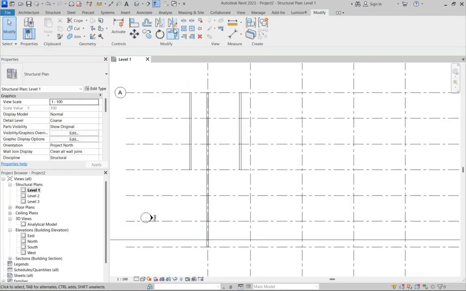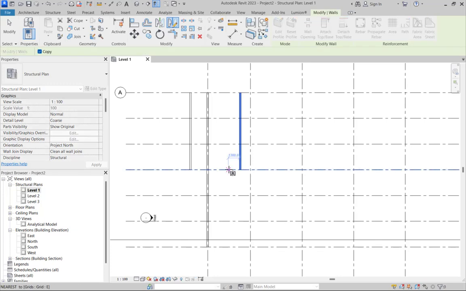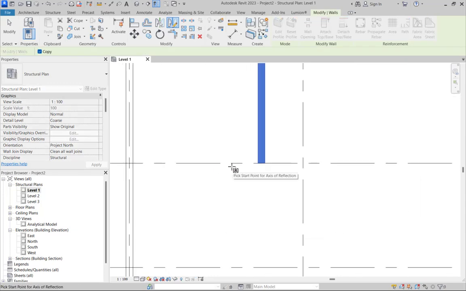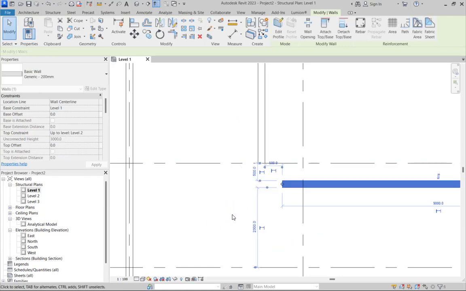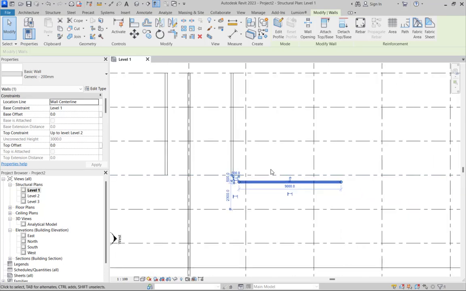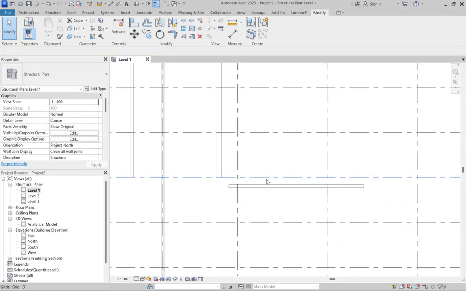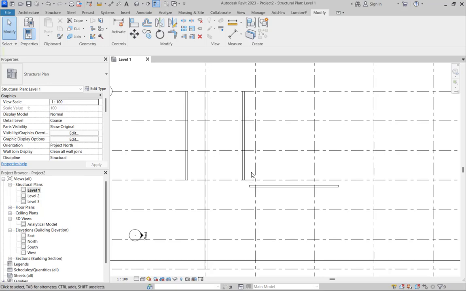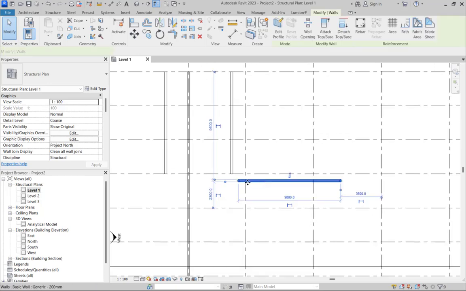Also, I can choose to do the MI. I'll select this, do enter, then select where I want to mirror to. I can choose to do this, then it will mirror it for me as well. So these are the two types of mirror which we have here.